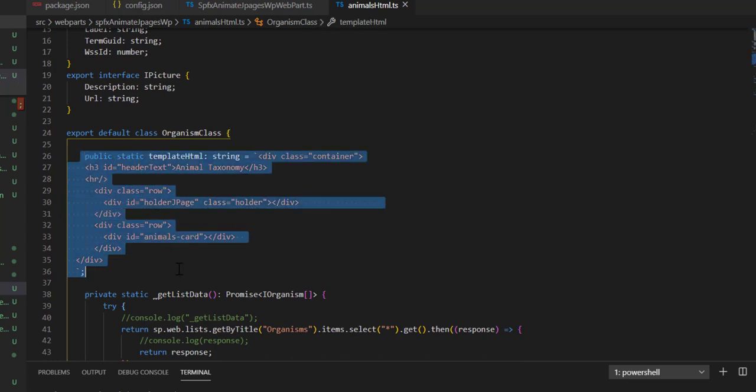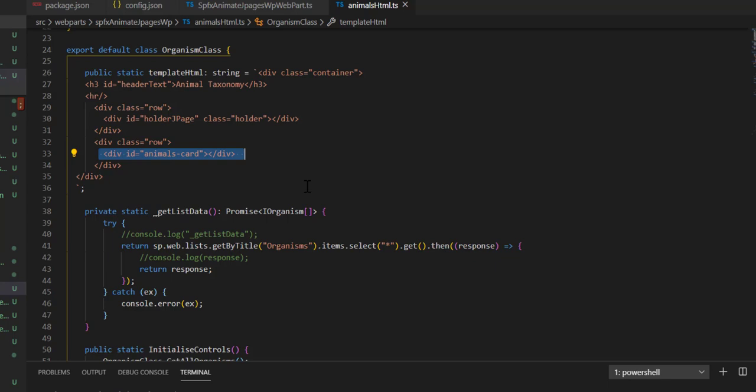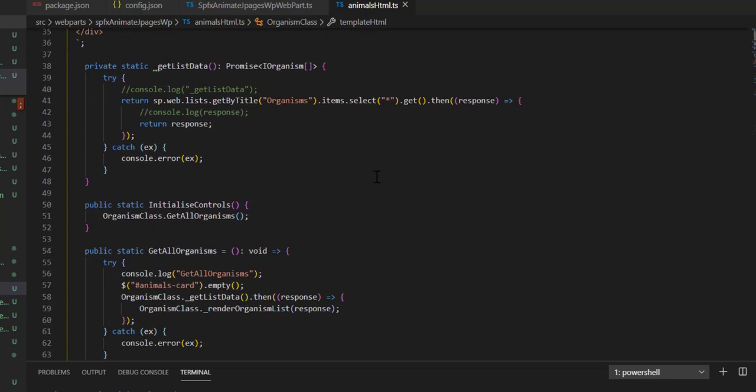If you notice down here, this is the text. This is the formatted HTML. So basically, I am declaring a holder, which is of the class holder. This is the holder which would be injected by the jPages, and the animal card is again a div tag. All my code will be formed using the get method to inject the animals list here. This get list data method is nothing but a call to the PNP.js of my organisms list to get all the items within that list.